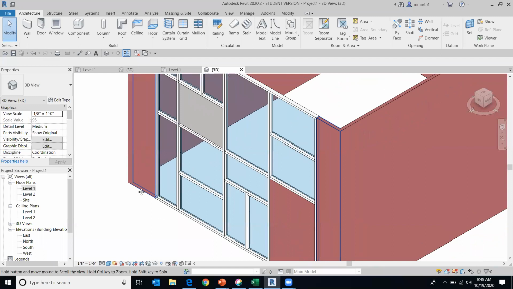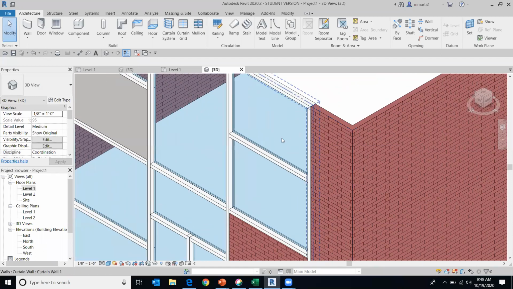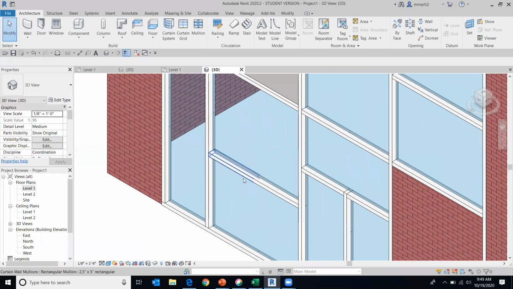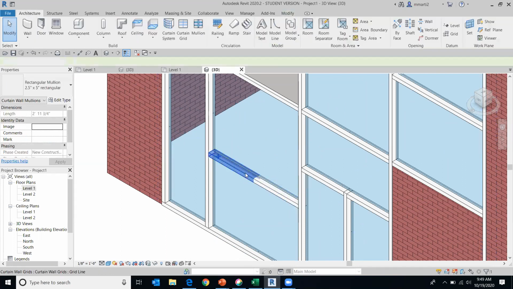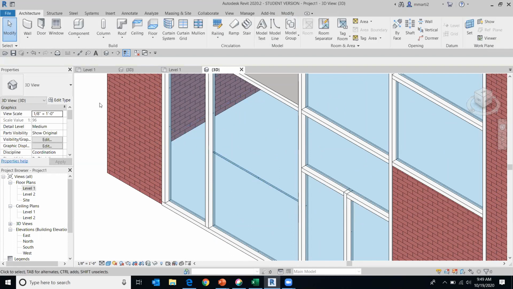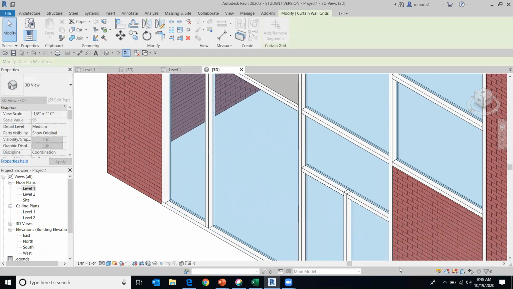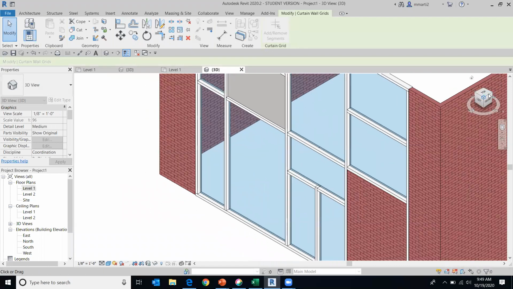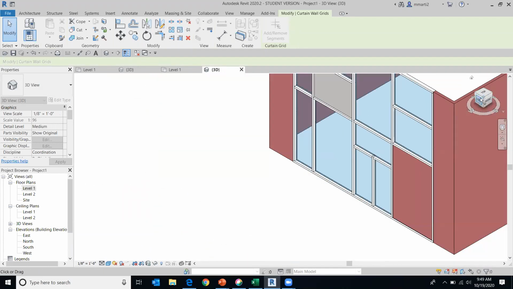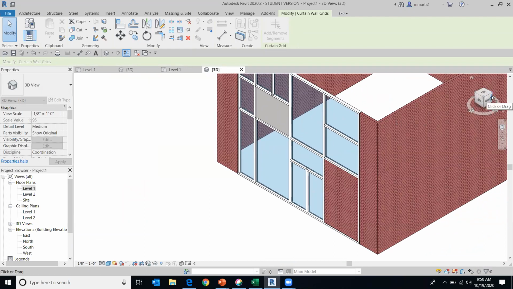So once again, let's see how we can edit that. If I wanted to remove this mullion right here and have this as one pane of glass, I need to remove the mullion first. So we'll delete the mullion. And we just have the curtain grid available now. Now we'll click on the curtain grid. Now we can add or remove segments. And we've removed that one. So that's a nice way to edit that wall out.